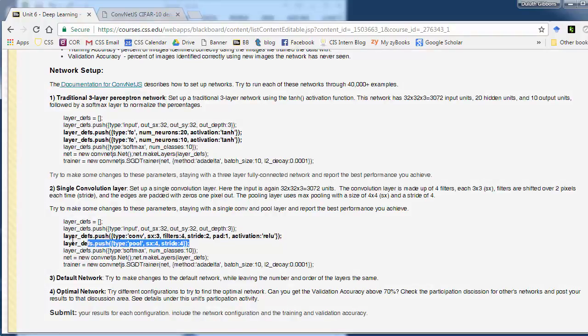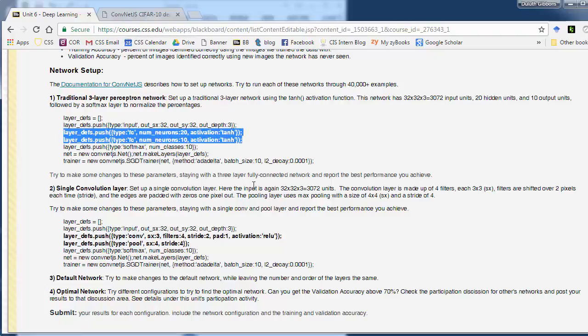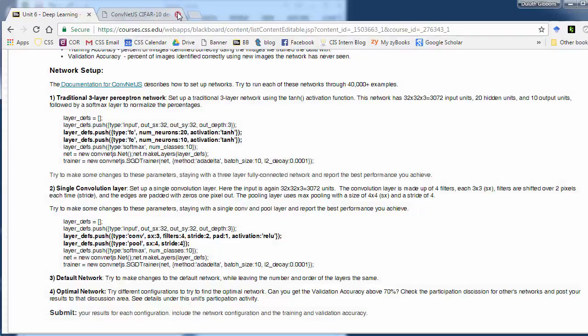And again, what changes did you make to these bold areas in each place, and then what results did you get? Okay, the third thing we're going to look at is the default network here.